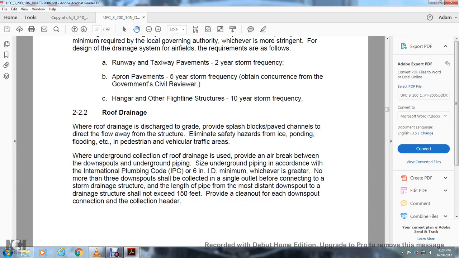The underground collection of the roof drainage is used to provide an air break between the downspout and the underground piping. The size of underground piping is according to the International Plumbing Code or the internal plumbing code, or 6 inches in ID minimum, whichever is greater. No more than 3 downspouts shall be collected within a single unit before connection to the storm drain structure. Length of the pipe from the most distant downspout to the drain structure shall not exceed 150 feet, provided with a cleanout at each downspout connection with the collection header.